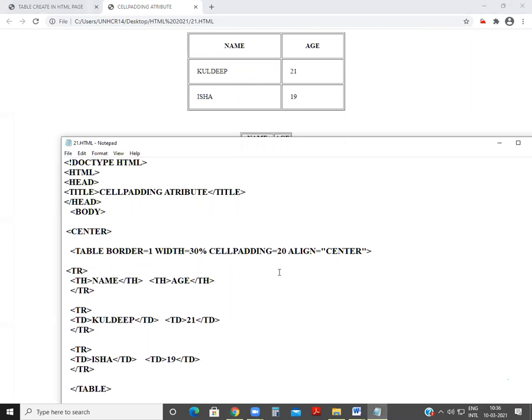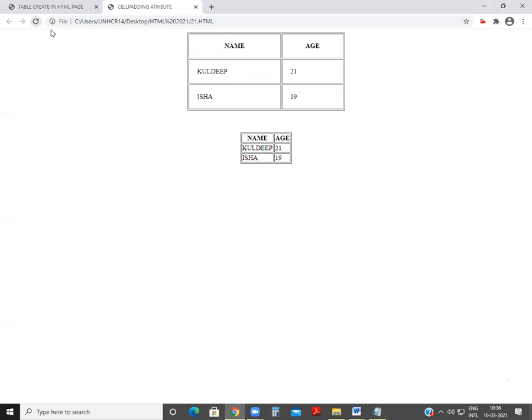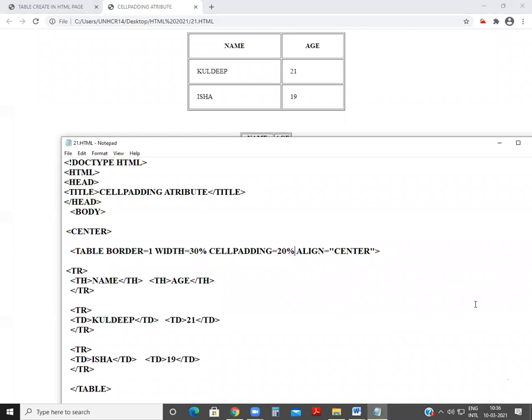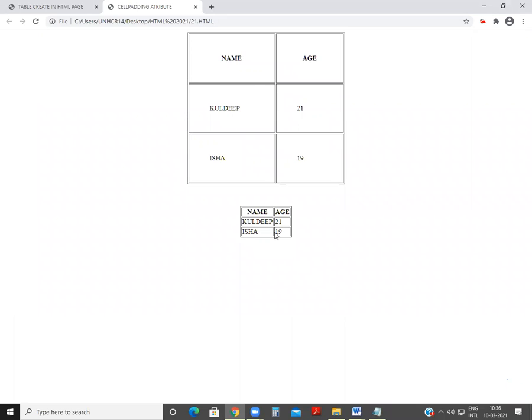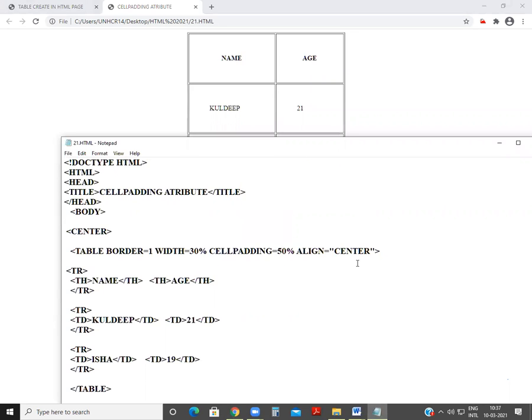You can write the cell padding. You can write here 20% also. Let me see if any changes. No changes. If I write 50%, it will occupy 50% of this space. Or you can write simply without percentage also.